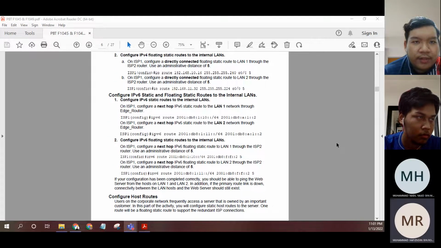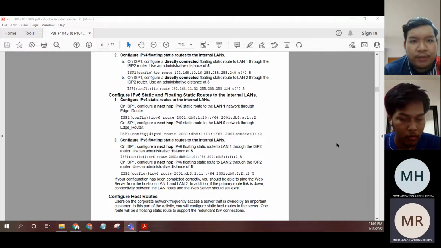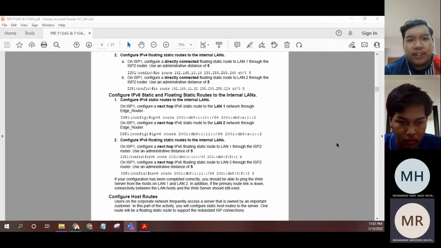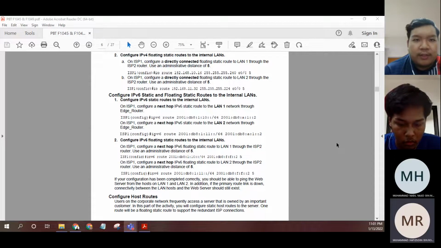Yang kedua, configure IPv4 floating static route to the internal LAN. A on ISP1, configure directly connected floating static route to LAN 1 through the ISP2 router. Use an administrative distance of 5. Dekat ISP1, IP route 192.168.10.16 255.255.255.240 G0/0 5. Lepas B on ISP1, configure directly connected floating static route to LAN 2 through the ISP2 router.